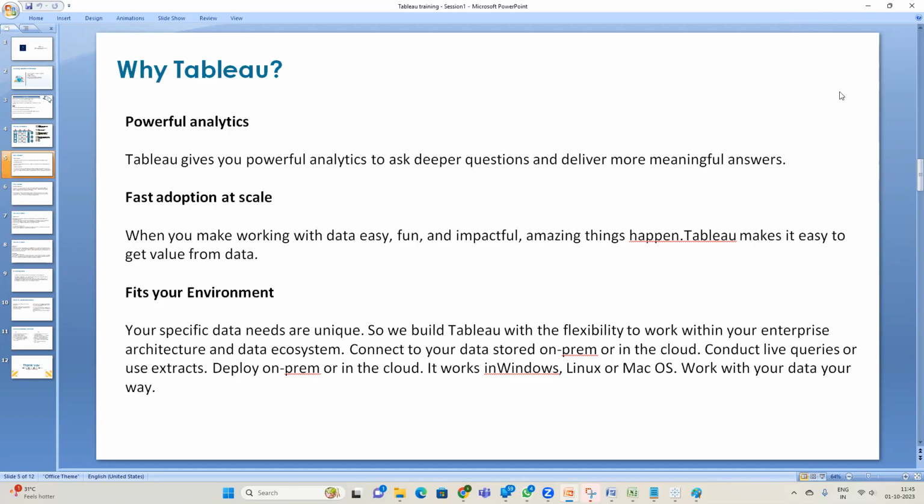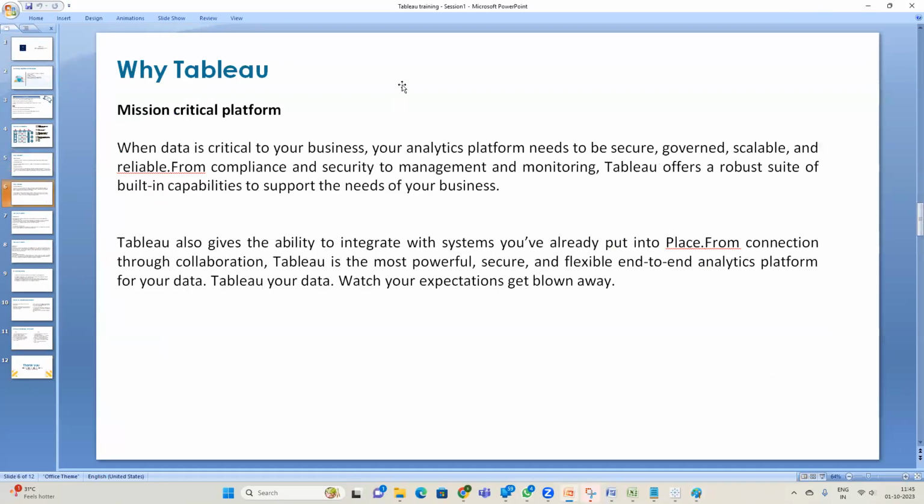So even if you are using Windows or Linux machines or Mac OS, or if you are using on-premises or cloud, it can connect to any database, and it can handle mission critical platforms as well. When data is critical to your business, your analytics platform needs to be secure, governed, and scalable. So this is very secure, and it is scalable. It will tell you how many GB of RAM that you need to have.